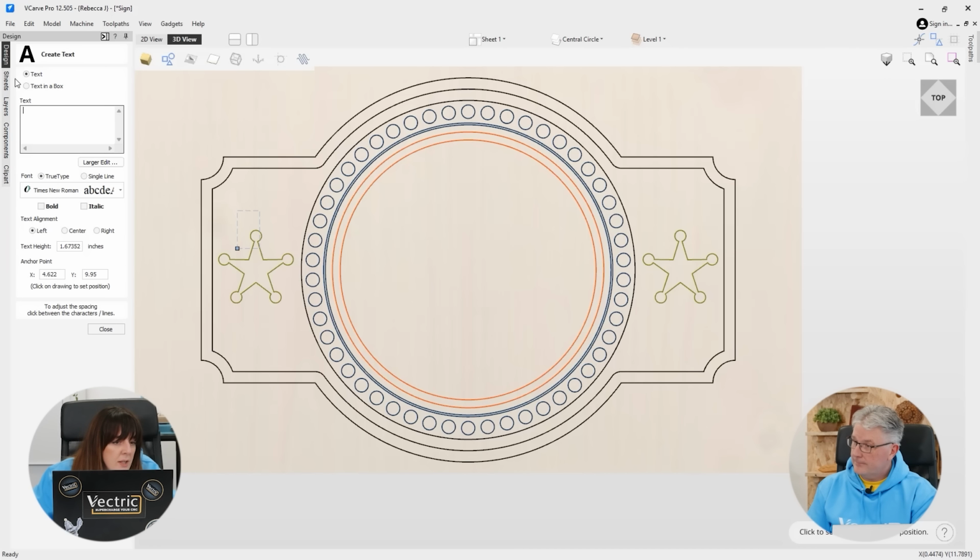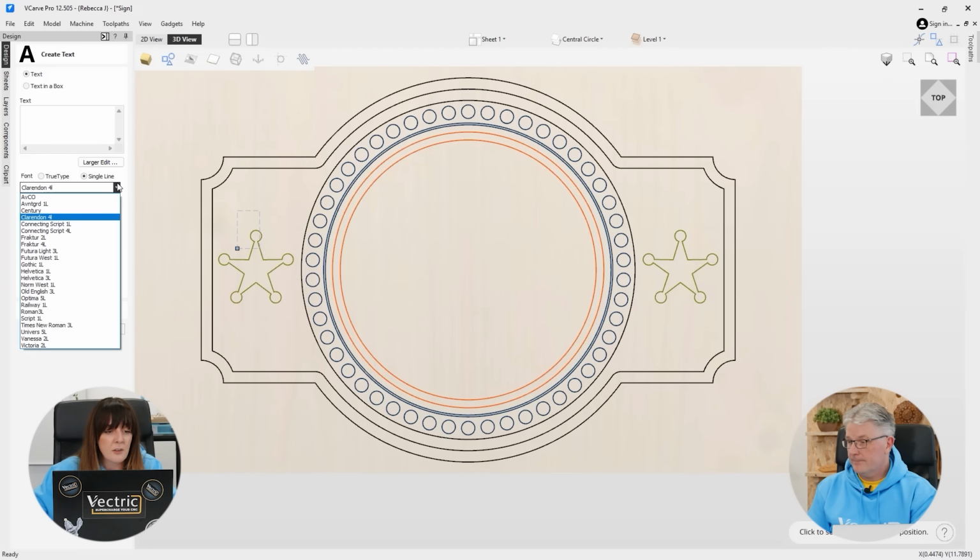When you go into your text tool, we're going to take a minute to talk about fonts. You have access to true type fonts and single line fonts, okay? Single line fonts are what we actually ship with the software. These are typically applied with the engraving toolpath. We don't really tend to use them unless you are using the engraving toolpath.